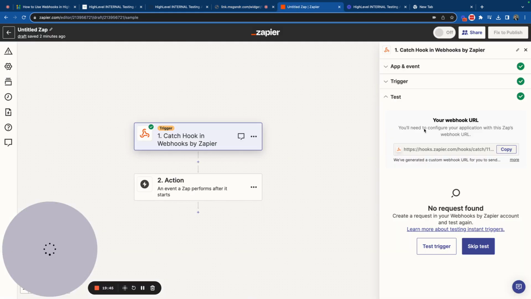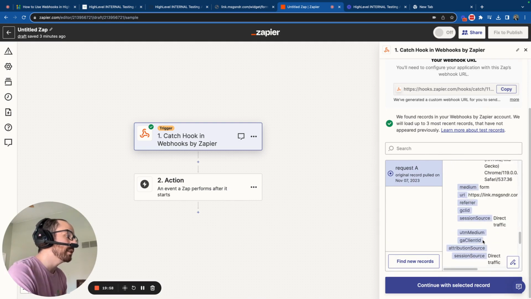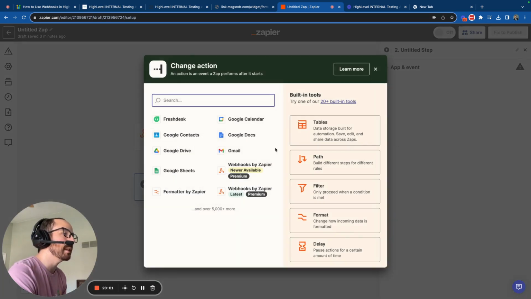Okay. Now, when we come over to here, we test the trigger. We should see it here in just a moment. Oh, okay, just one more refresh. So now we got all the information in here, which is a payload. Now we can actually map it.